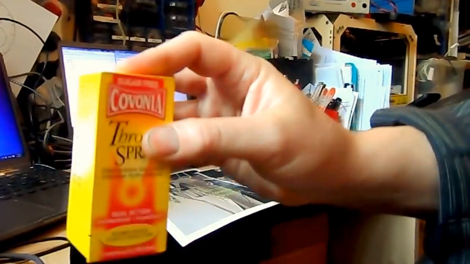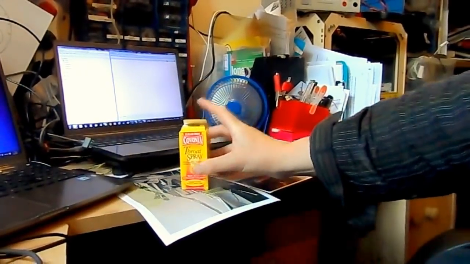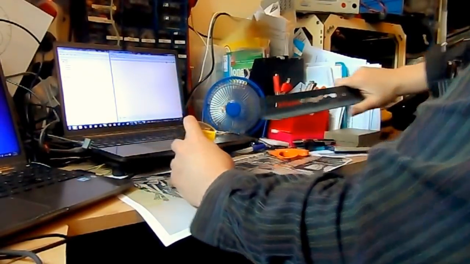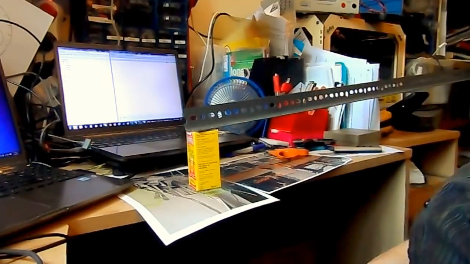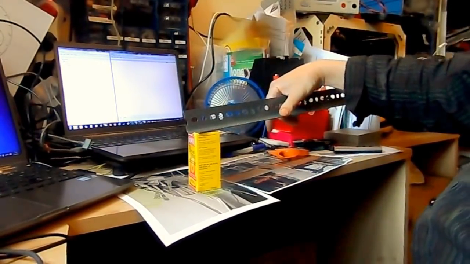Right, I want to show you something here. That is a box column. As you can see, I can stick a girder on it. It's quite strong. I have put quite a lot of load on that. That's not going anywhere.